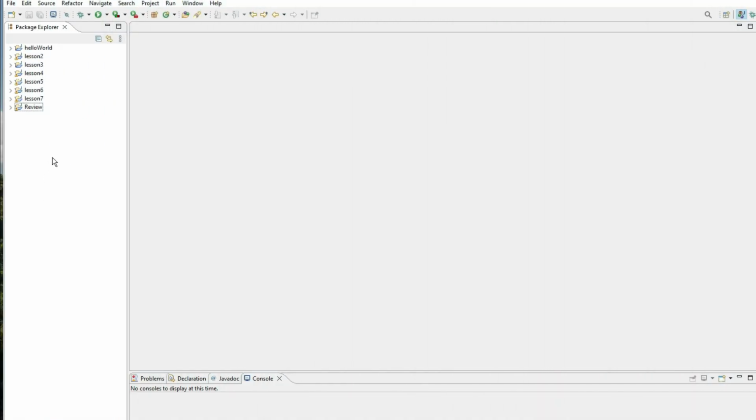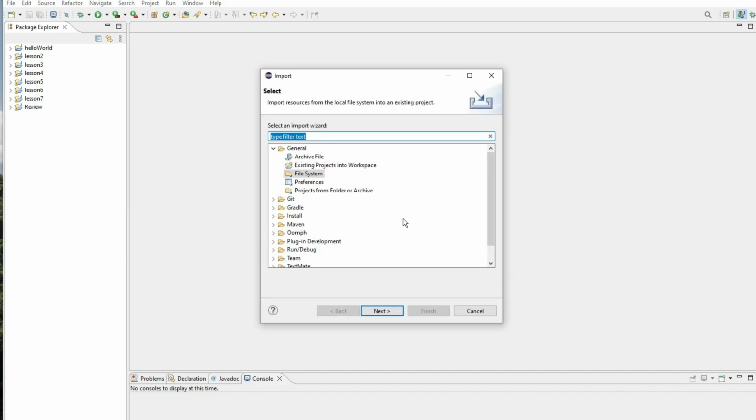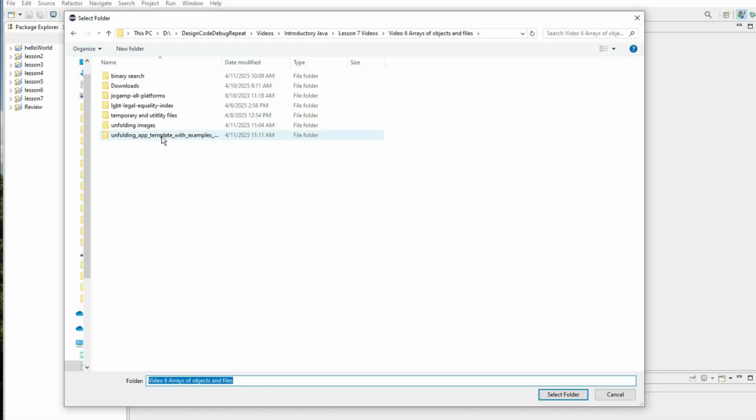To create an application with the Unfolding library, I import the unfolding app template with examples folder as a project. To do this, right-click in the Package Explorer and choose Import, and then from General choose Existing Projects into Workspace, and then find the unfolding app template with examples folder, select that, and click Finish.